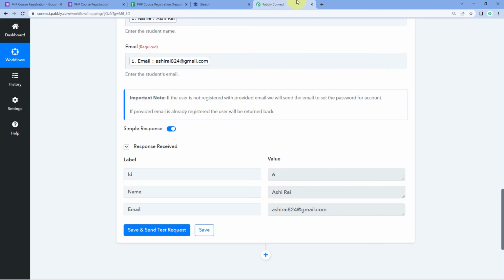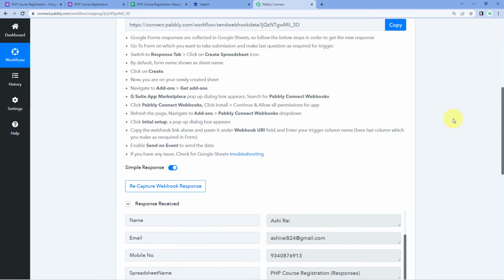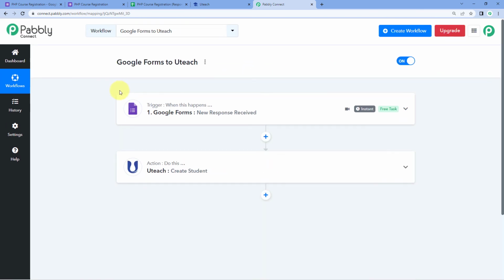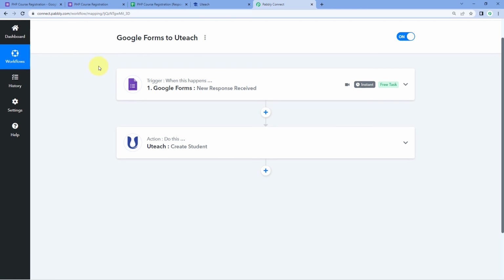Now let's just get back to Pabbly Connect and understand in brief what are the steps we followed while setting up this simple automation. So first, we created a workflow in Pabbly Connect, and in this workflow in the trigger window, we selected Google Forms and the trigger event was new form response. Then using a webhook URL, we connected our Google form, the form which we created, with Pabbly Connect, and collected the form submission response from Google Forms, or Google Sheets should I say, inside Pabbly Connect. After that, using Pabbly Connect only, we sent that very same form submission data to Uteach to add the user who has submitted the form as a student in our Uteach account.